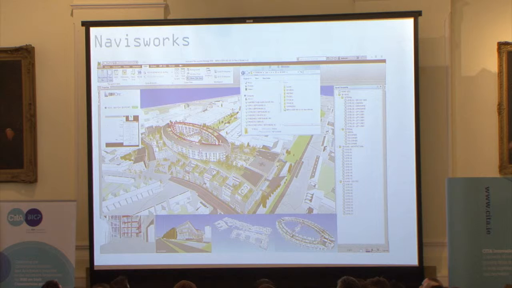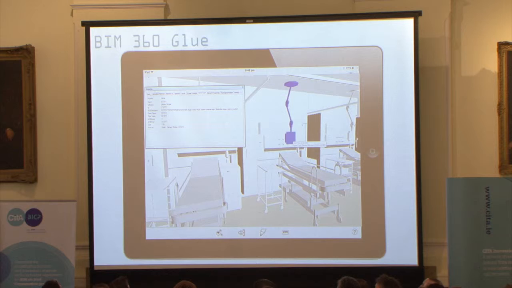We've also just purchased some licenses for BIM 360 Glue, so we're going to use this as people start going out on site. It'll give them access to the building and access to the information that we've got embedded into the models.